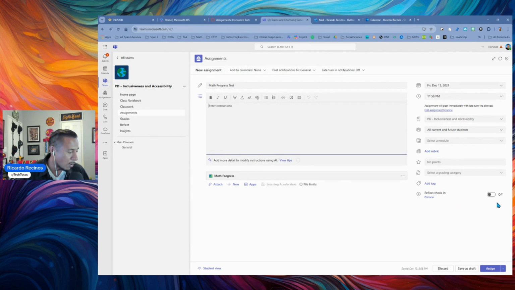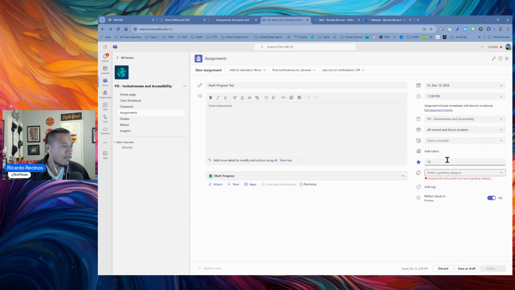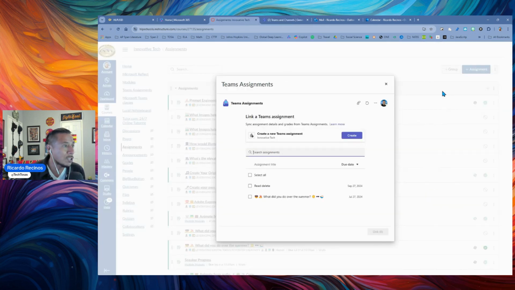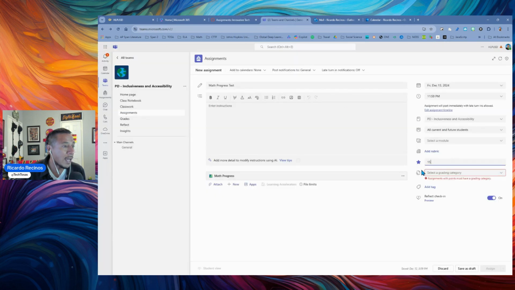And I can also add reflect right here to ask the students how the assignment was if I wanted to. And now I can discard, save as a draft, assign, or even schedule for a future date. Make sure that you are giving points. Specifically, if you are creating this for grades in Canvas, you must give a point. Again, if you're using learning accelerators, you must add points for it to be able to go into the gradebook.